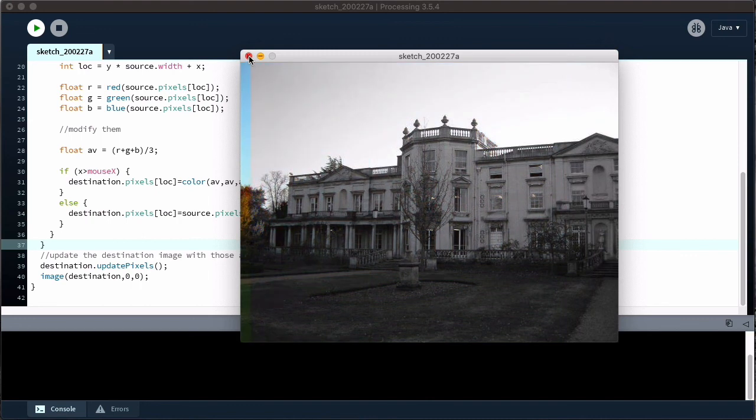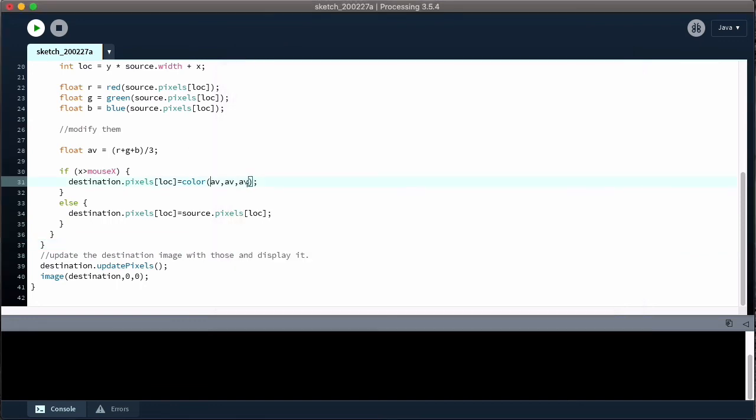There is of course lots more that you can do with this as well. So for instance, if I want to increase the vibrancy of the image, then I can muck around with this here. So I can take the red, let's have two lots of the red, take away the average value, so that will accentuate the amount of red.